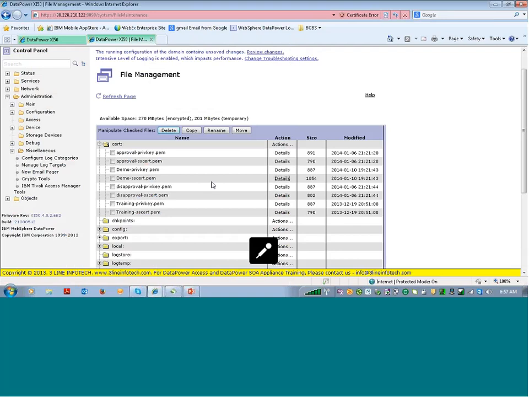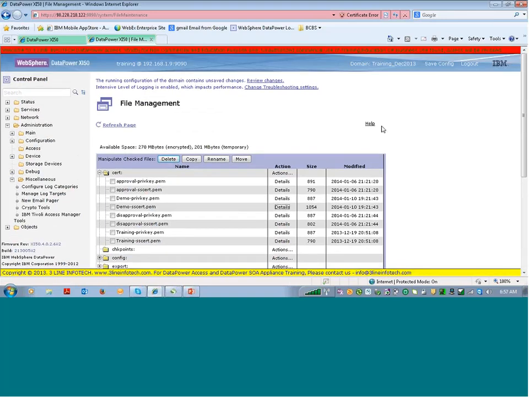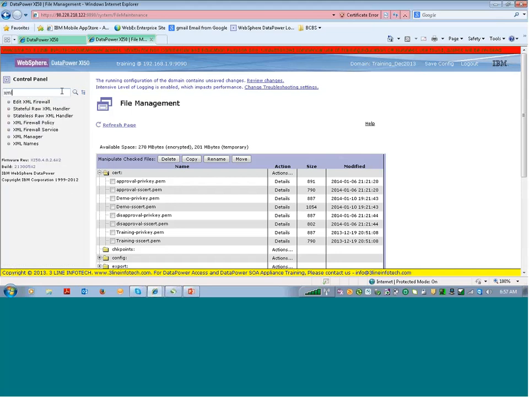Now we'll create a simple service, and I will show you how to make use of the private key and public key. We'll create a simple XML firewall service, so I'll come to the control panel.